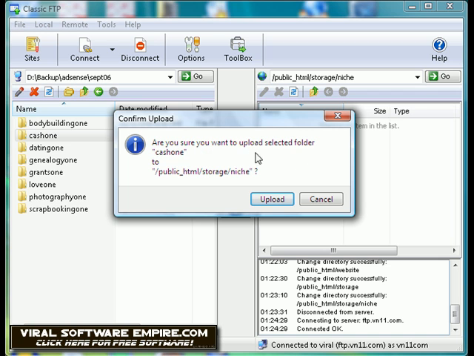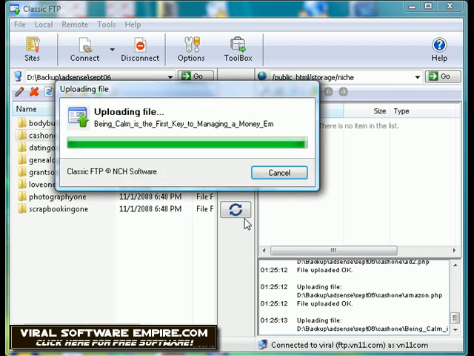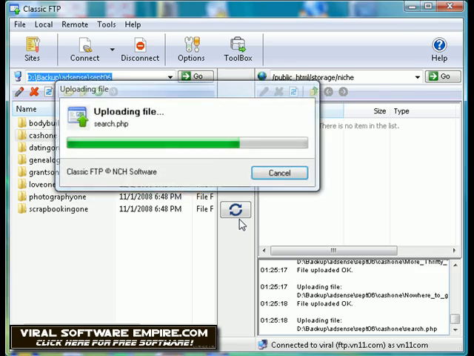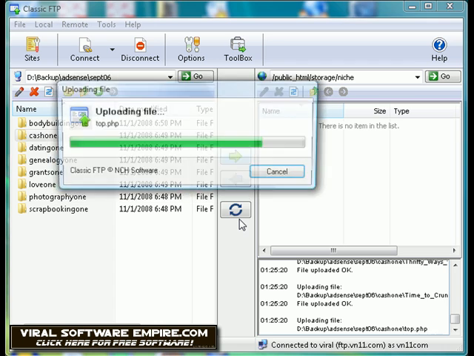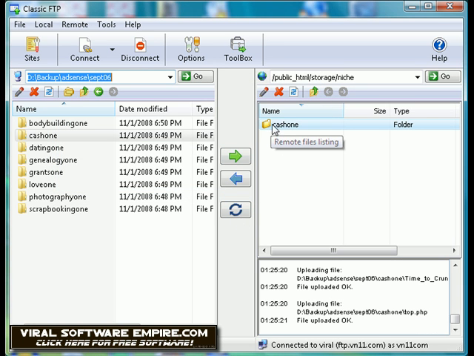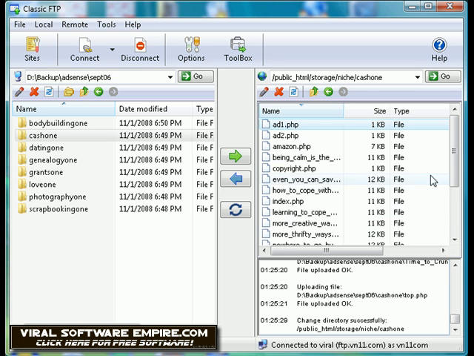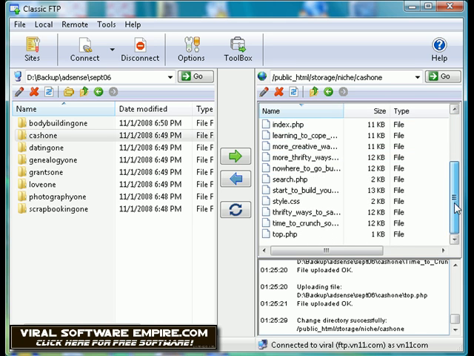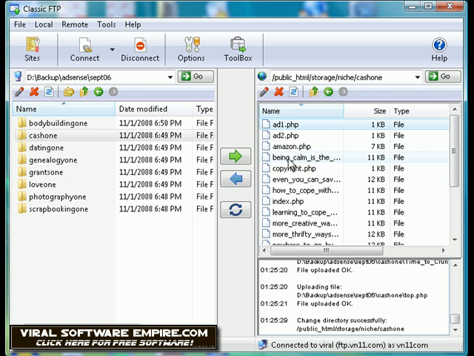And it just asks, are you sure you want to upload selected file to public HTML storage niche? And I'll say upload. Now it's going to upload every file within that directory, with the directory itself, and keep all the structure of it. And that's as fast and easy as it is. And there we can see it's uploaded, cache 1. And if we click that, you can see all the various files inside there. And that's how easy it is to upload a whole structured website.